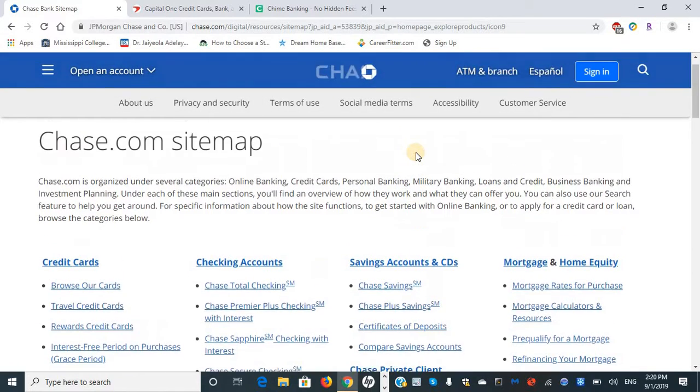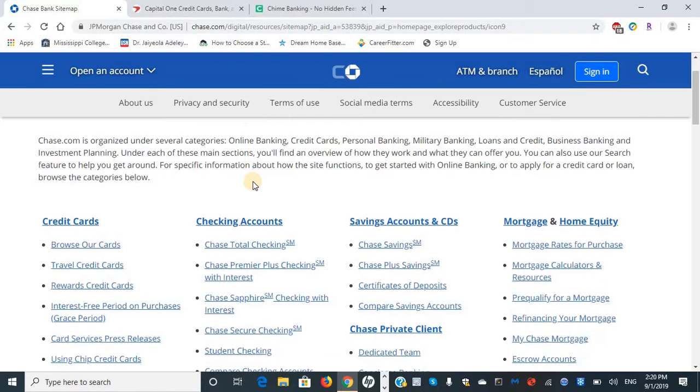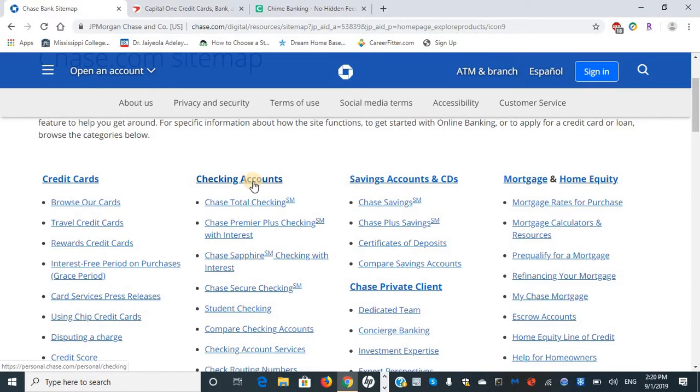And if a user clicks, then we have our tabs: about us, privacy and security, terms of use, social media terms, accessibility, customer service. So for the most part, as we scroll down, it's pretty much a site map of what this company has to offer.